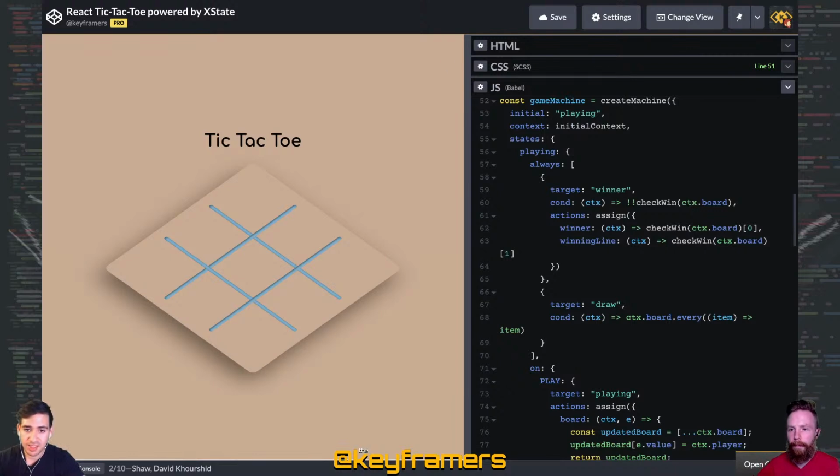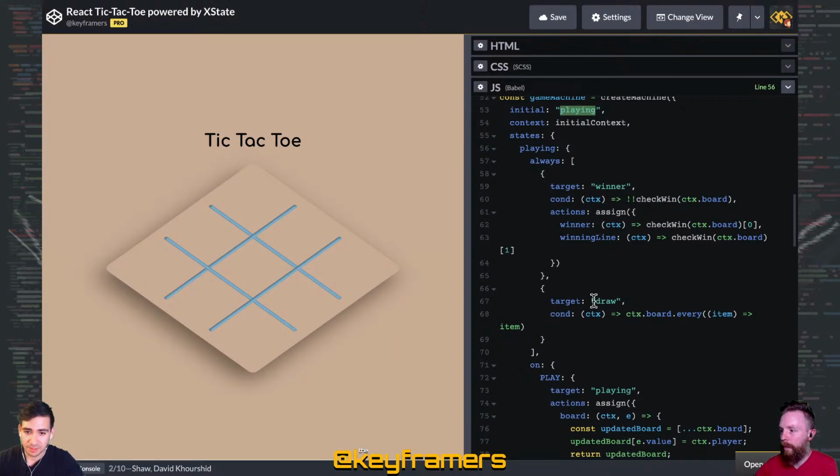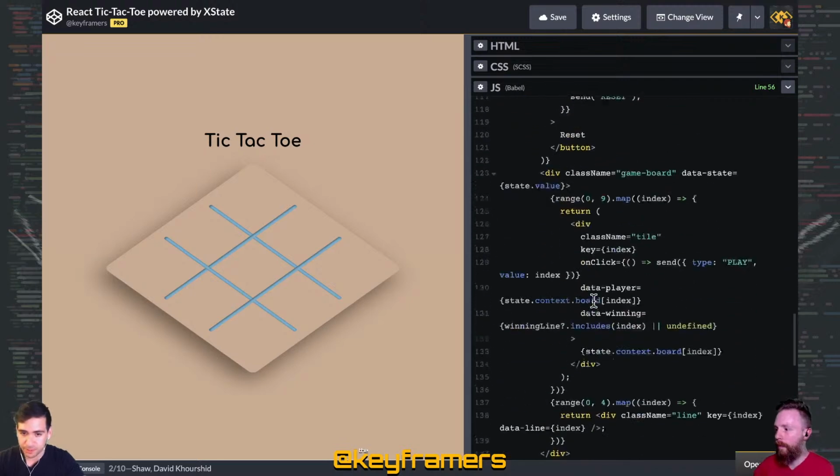And so in this state machine, we have 3 states. We have playing, winner, and draw. When you first start this game, we're going to start in the playing state because you're going to start playing immediately. And so in the playing state, the behavior is that, well, a player could play.